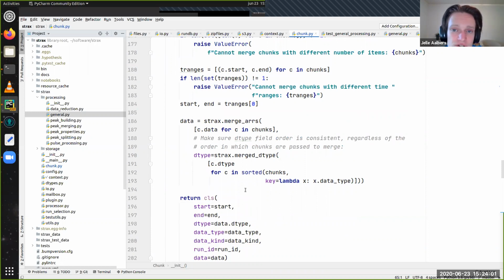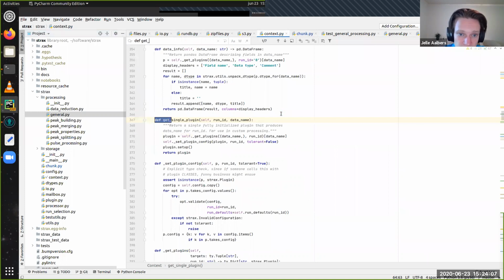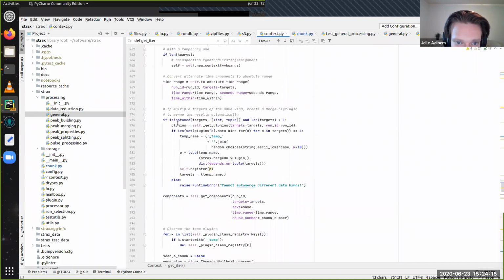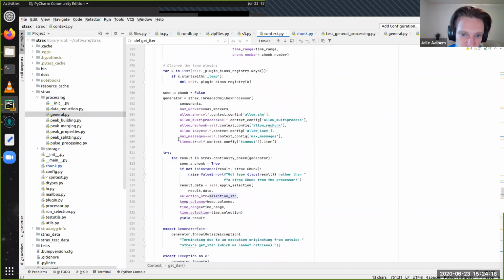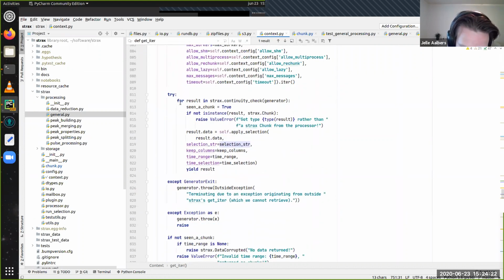But get iter also has an option to pass a selection string, if I understand correctly. Let me see, maybe I'm incorrect. Get iter here. So get iter also has a selection string. So if you pass here channel equals 14, then when it's looping, we haven't talked about get iter yet. We'll get to that, I think, next week. But mainly it's just a for loop over chunks.